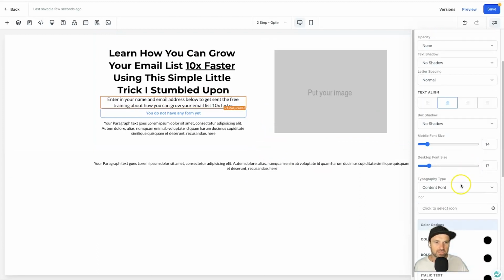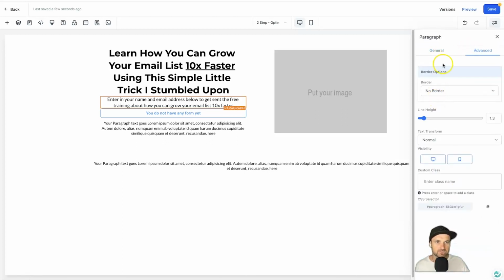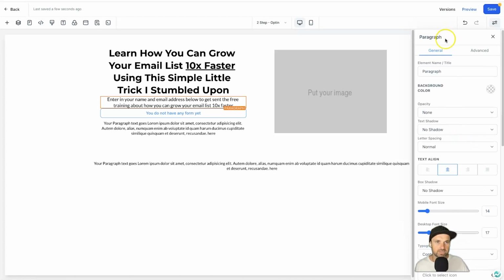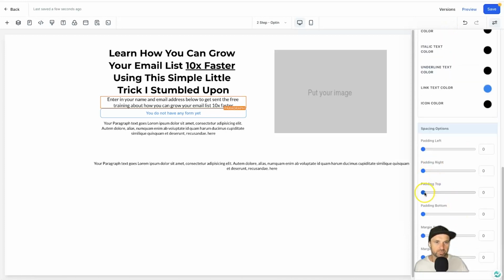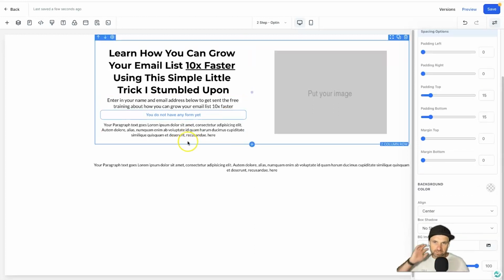That looks pretty good. I might even come to advanced and I'll come back to general, and I'll just scroll down and give it a bit of padding at the top just to separate it a little bit. Looks pretty good. I might even give it a little down the bottom too, so 3. Right, so that's looking pretty good.